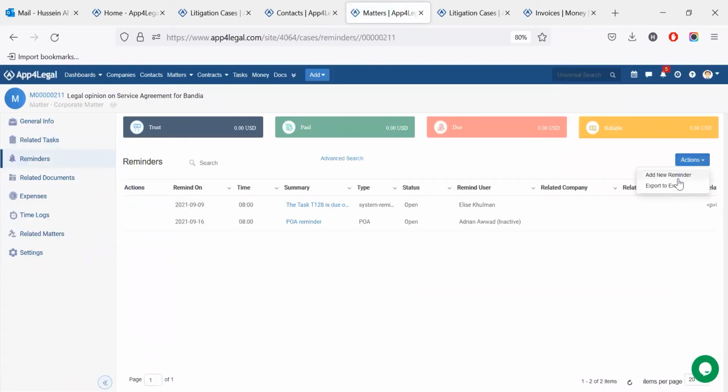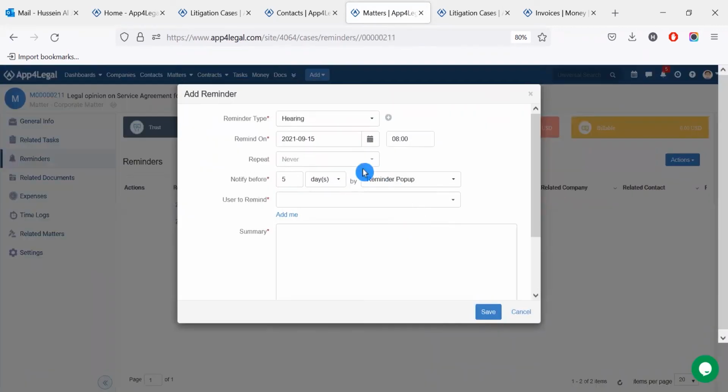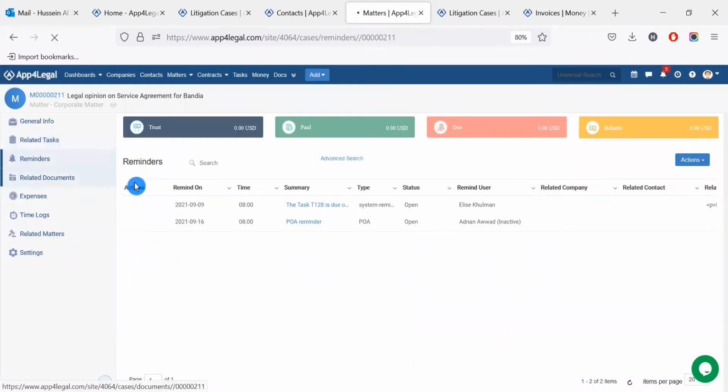Related reminders are also a powerful tool to optimize collaboration in App4Legal. You can set reminders that will be triggered by email or by in-app notification in a timely manner.